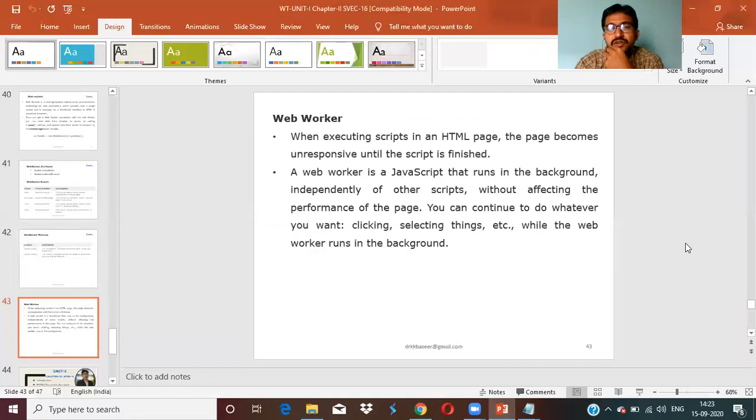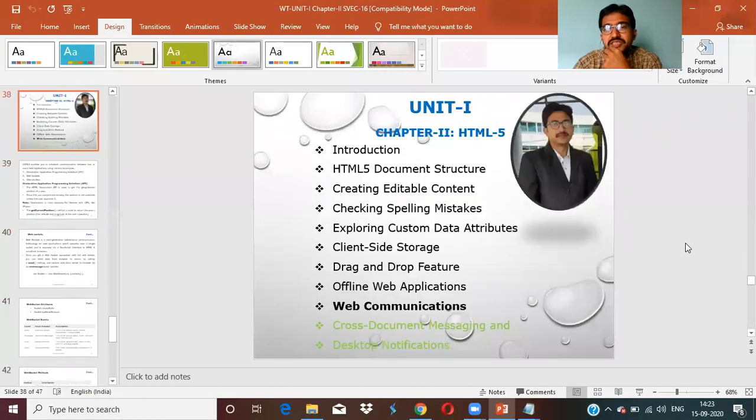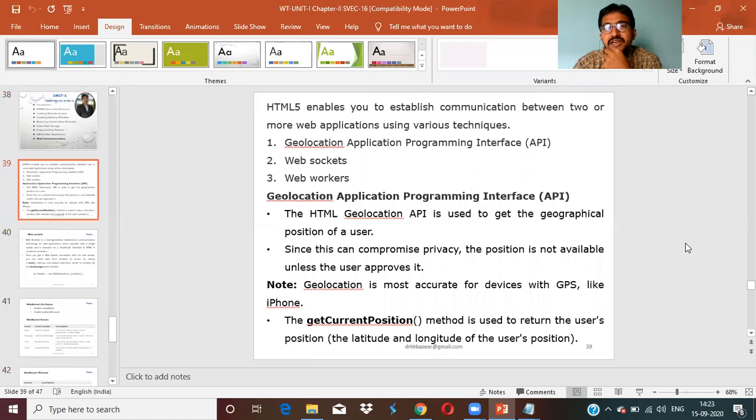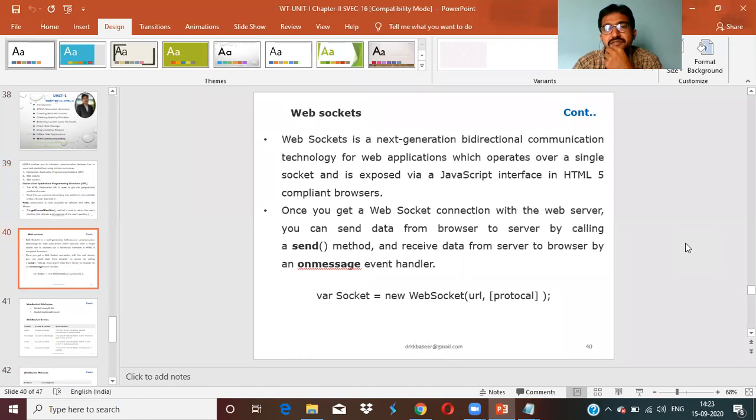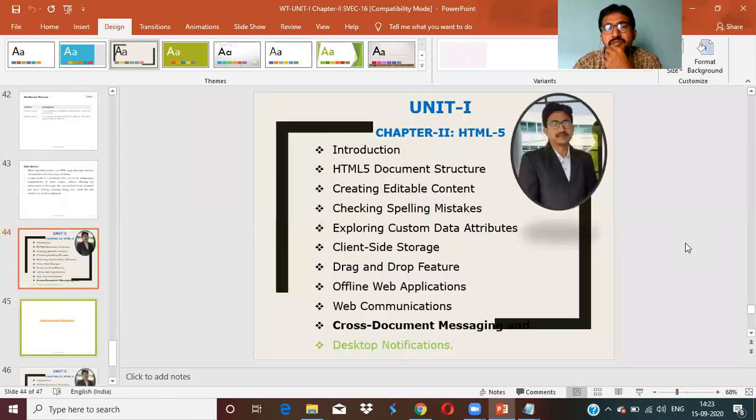So that's about web communications. Under web communication, we have discussed three different techniques: the geolocation API, WebSockets, and web workers. That's about the concept, and we have discussed it with examples.